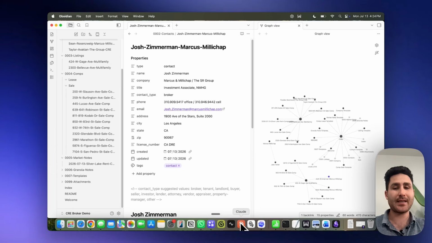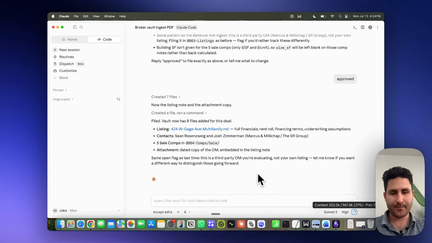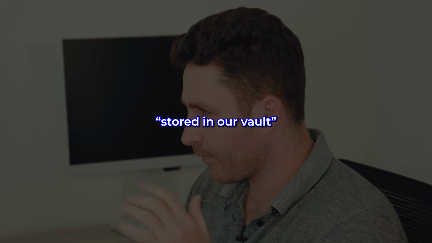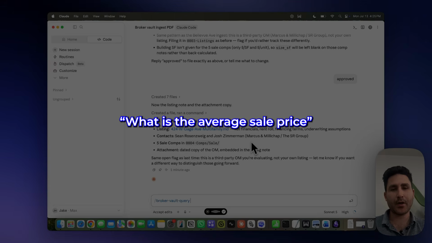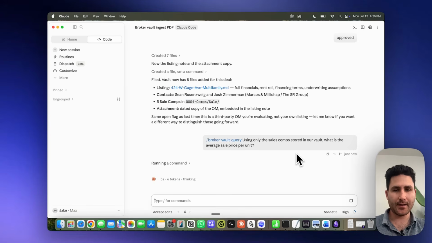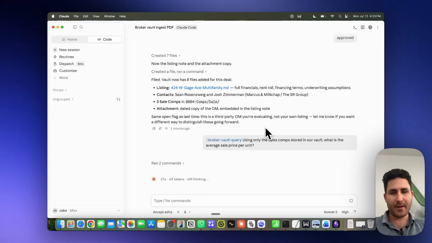Now, let me show you guys how to query this database here. All right. And I might say something like this. Whisperflow. Using only the sales comps stored in our vault, what is the average sale price per unit? We'll keep it short and sweet, but just want to showcase to you guys how it's going to access this information. It should do it pretty easily. We're going to hit allow. And what's going to happen is that Claude's going to go into our vault. It's going to read that README file, the Constitution, remember, okay? And then it's going to go and look for all that information that we're asking for.